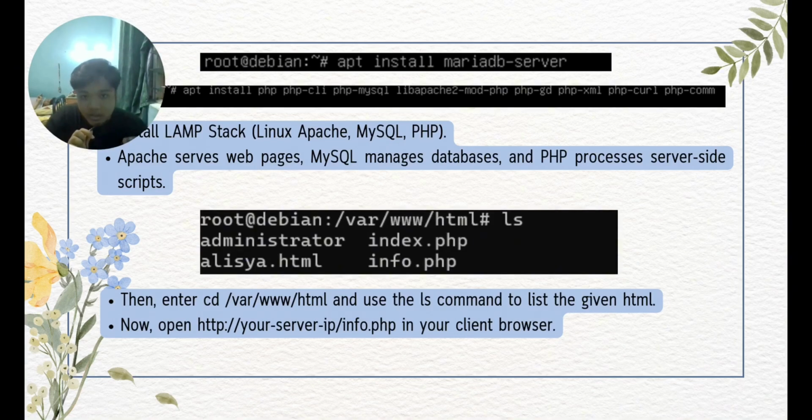So Apache serves web pages, MySQL manages the database and PHP processes server-side scripts. After installing everything, we enter cd /var/www/html and use the ls command to list the given HTML.